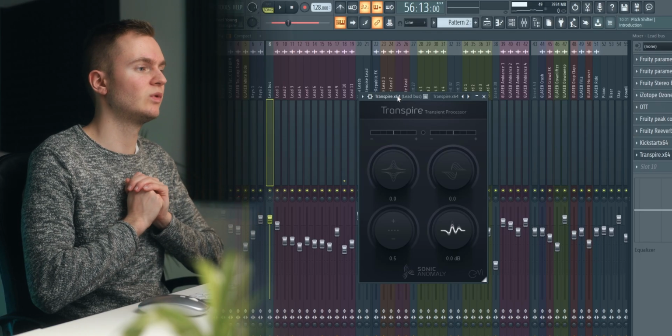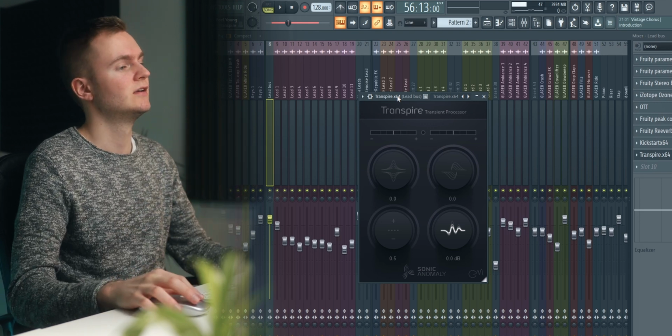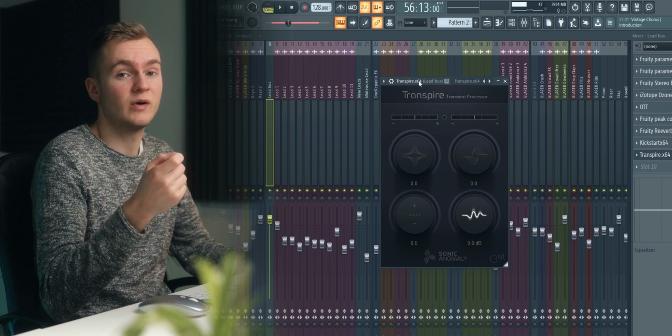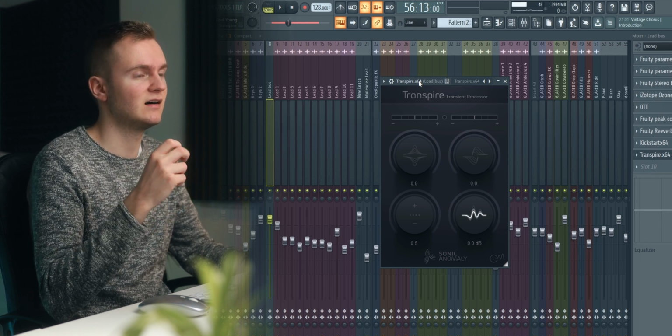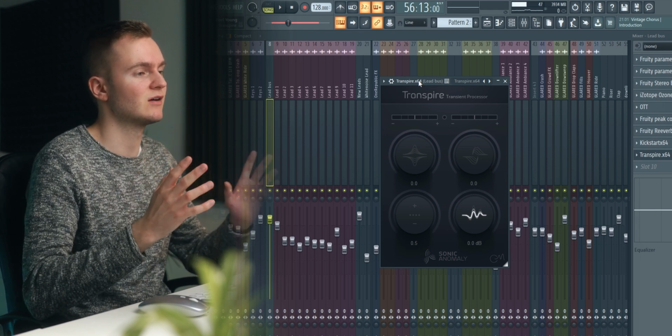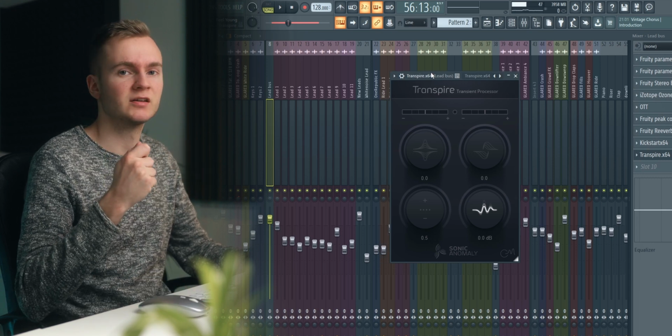And then the second plugin that I also like to use on my leads is the Transpire plugin. If you don't know this one, this is a free transient processor. So this one will enhance the transients of the leads. And the transients are the loudest peaks, which are usually at the start of each note. So this one will add more punch to the sound.